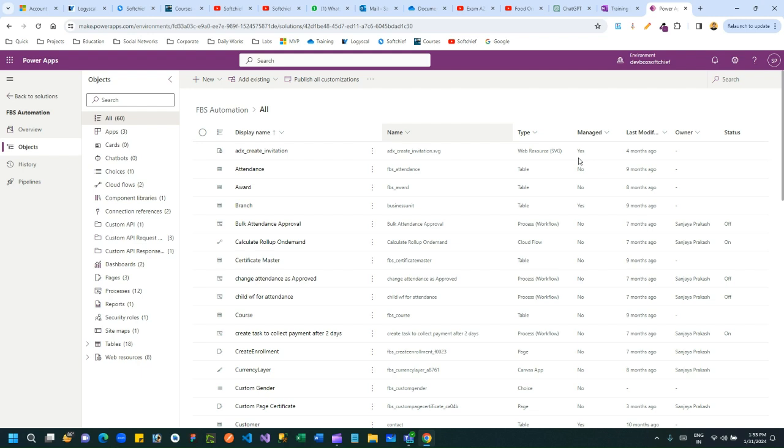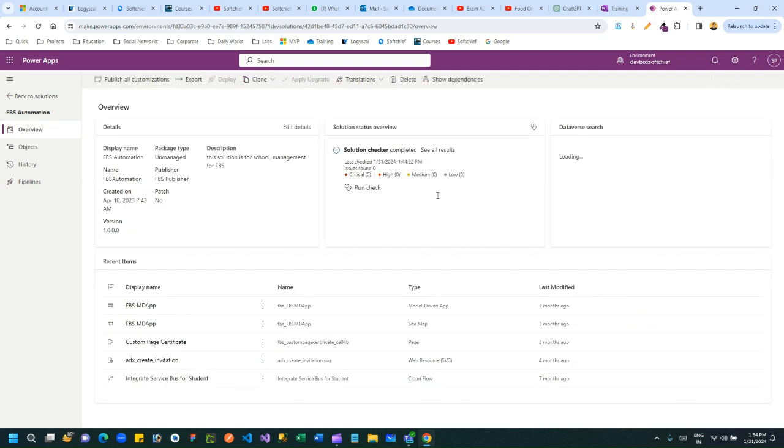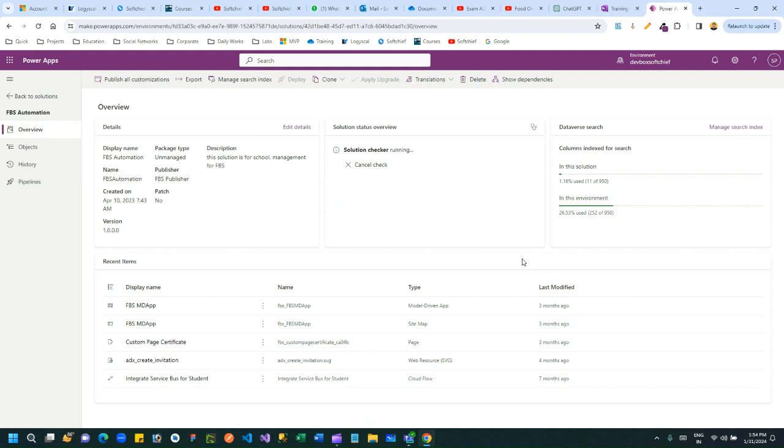So before moving your solution to the target environment, it is very important to check if any object or component of your solution may have some potential error that you need to fix beforehand. This is my solution here. You can see I have 60 components. If you go to overview, you will find a section called solution checker. If you click on run check, it will kickstart a solution checker service in the background, and it will scan all components of this solution and extract a report with potential issues or warnings, so that as a developer we can fix the issues if they are critical. Then we can move the solution from source to target environment.